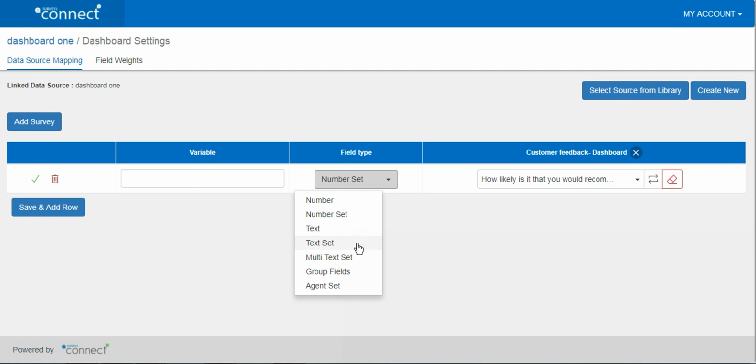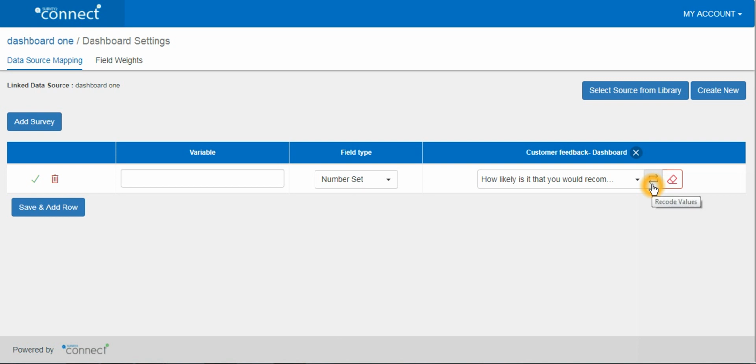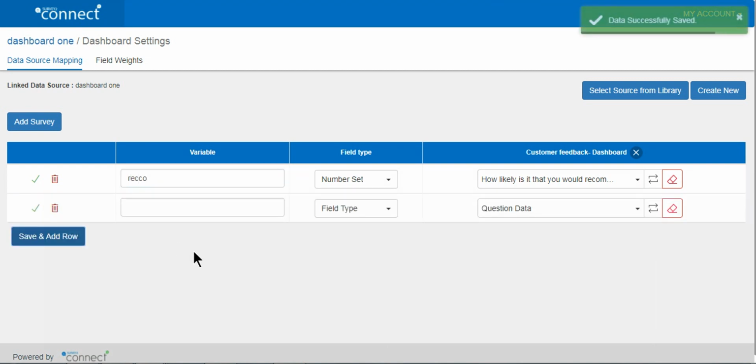There is an option for multi-text set when there can be multiple answers, in form of text sets. Group fields in case you want to club similar options of a question, that have number set as individual field types, and agent set to create a variable based on agents. On the left side there are icons to save or delete a variable. Next to question data, there are icons to recode values or clear question data. Let's give it a name, Reco, and then click on this to save and add row for another variable.